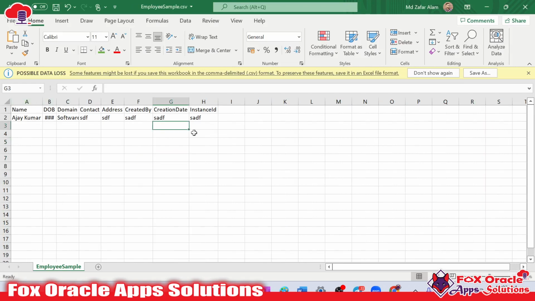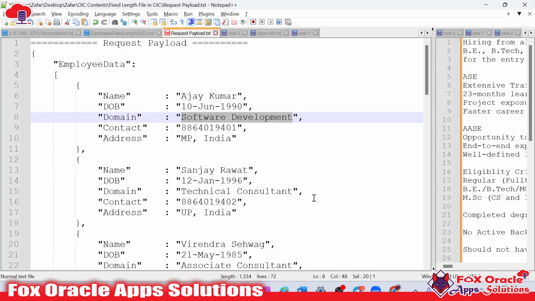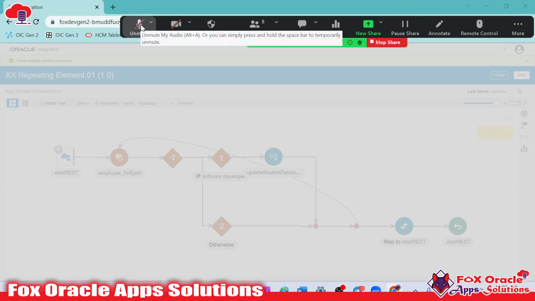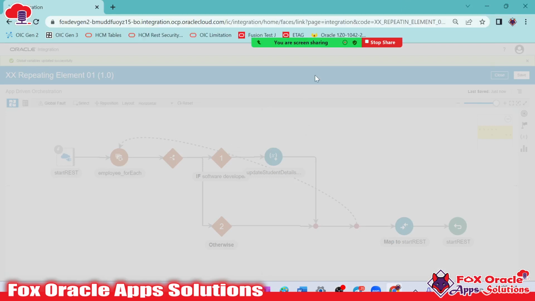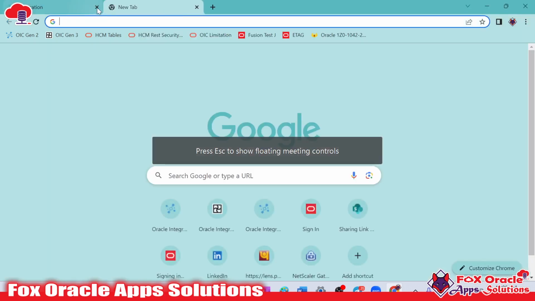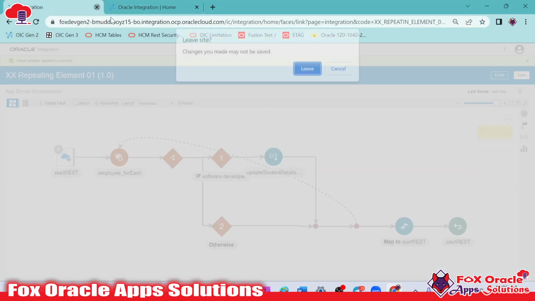Based on the same CSV file, we are going to create the file. So let me move to the integration part. Here we have to create the integration. Just give me 1 minute. So first we need to create the integration. Let me add that one. Right now we are getting an instance issue, so again I will just open a new instance of the integration.